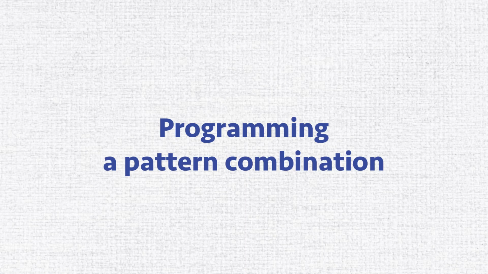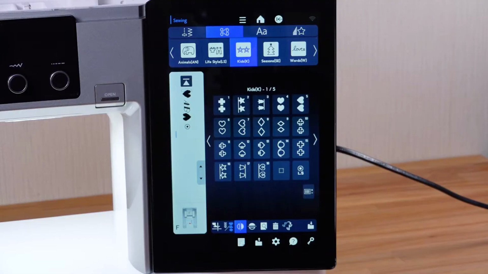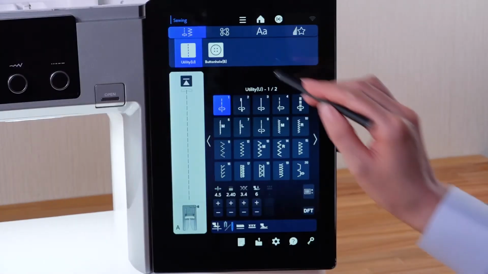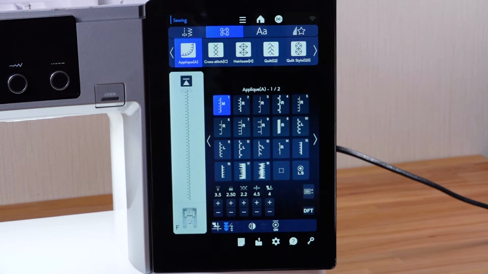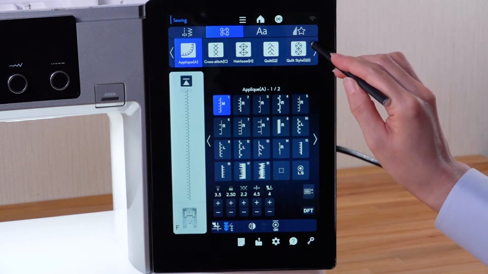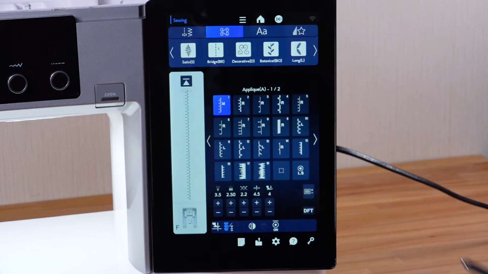Programming a pattern combination. You can program stitch patterns as well as letters to make a pattern combination. For example, press the Decorative and Quilting Stitches category and press Kids, K, Group.